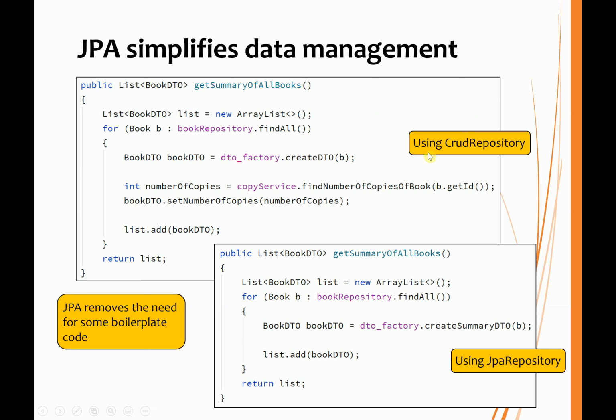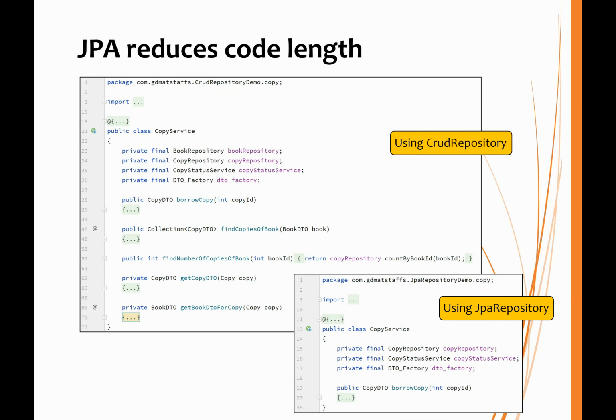Here's a comparison between using a CRUD repository and a JPA repository. These two methods do exactly the same thing, but when we're using a CRUD repository, we have to form ourselves that object relationship between the book and the copies, whereas the JPA does that automatically. So we can just call the method, get the book, and it will be given to us along with all of the copy objects that relate to that book. And so JPA removes the need for some of the boilerplate code, and also it reduces the code length.